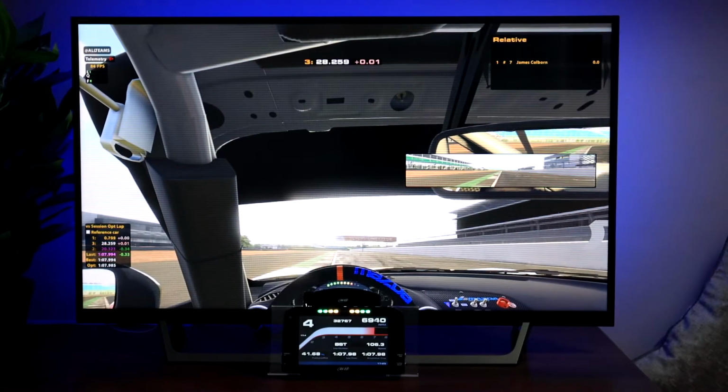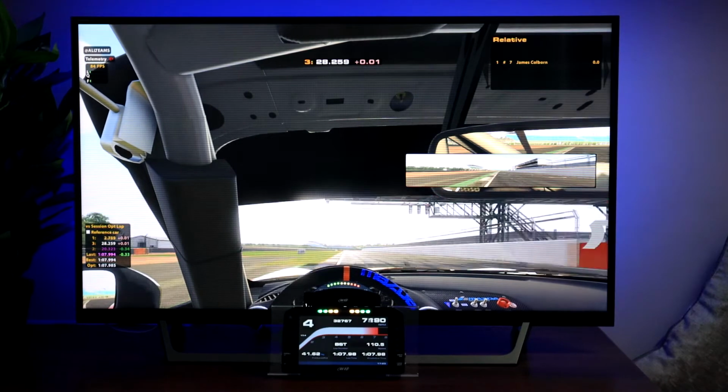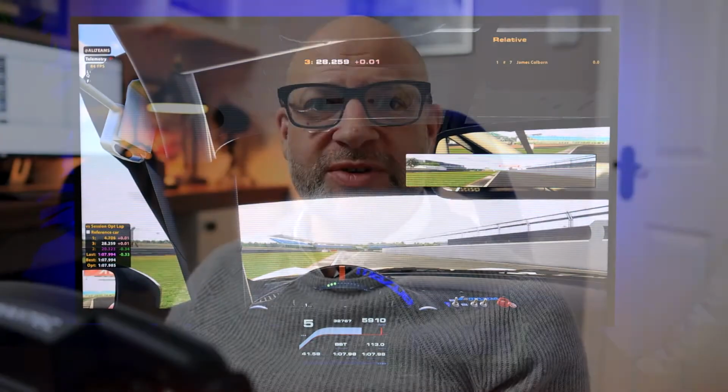So the next thing I want to talk about is the dash, because unlike the software, which is free, the dash is an investment. Now, I can't tell you whether you should or shouldn't invest, but what I can tell you is some of the advantages that I've seen having a dash as part of my sim rig setup.